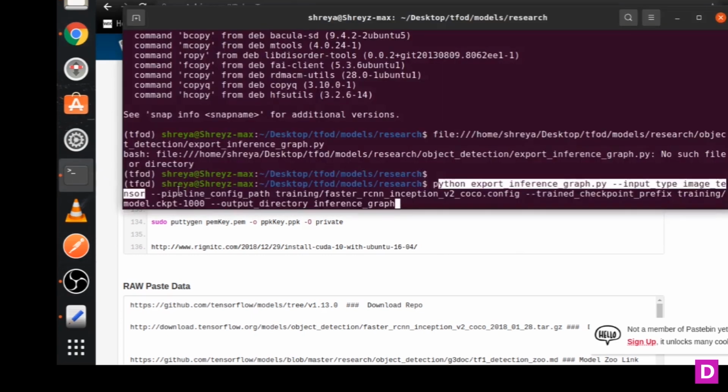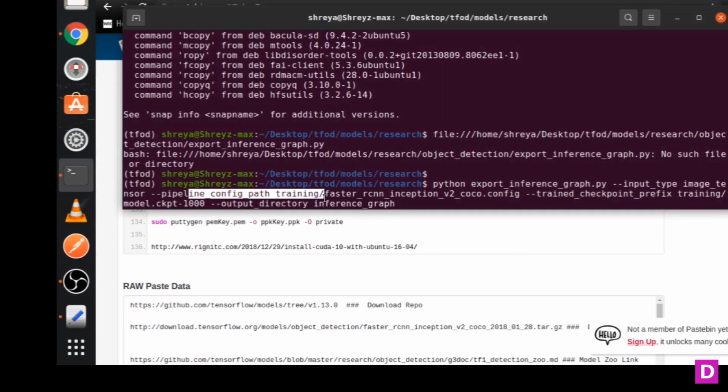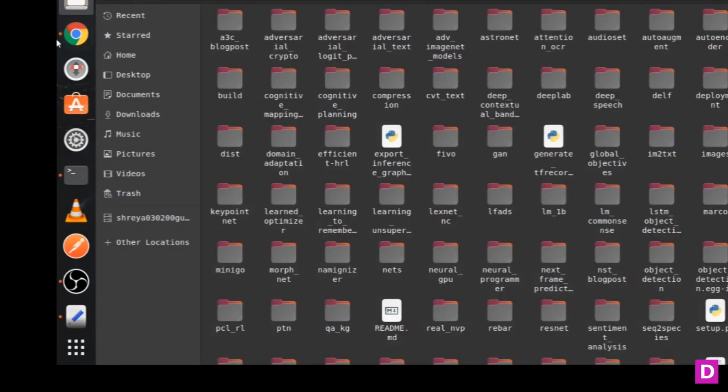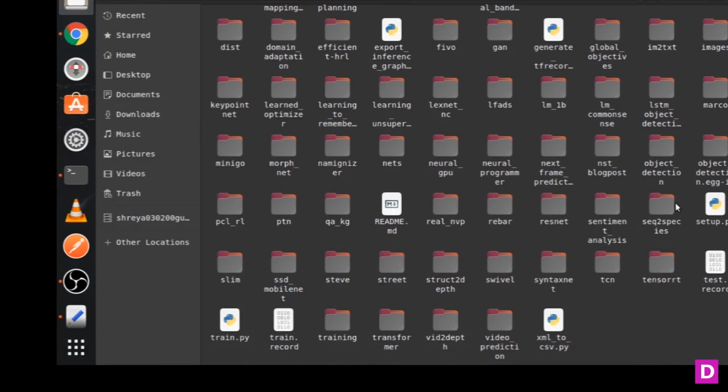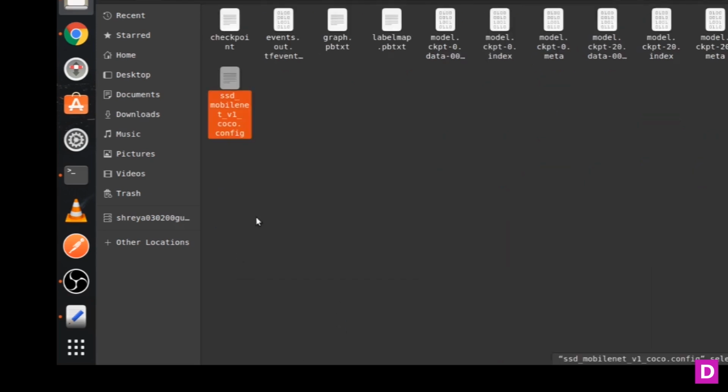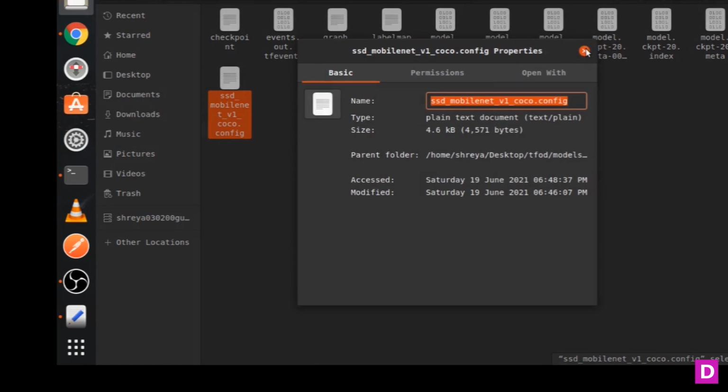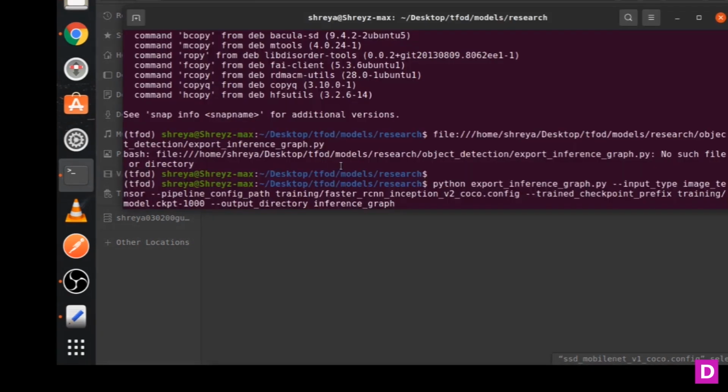Alright, then the next thing is your pipeline config. This is in training slash, now it is written faster RCNN inception v2 Coco, but we are using SSD, so we are going to make that change here. So what we are going to do is go inside training and copy this file name. So we will be making that change here. So your pipeline path is training slash SSD mobilenet v1 Coco.